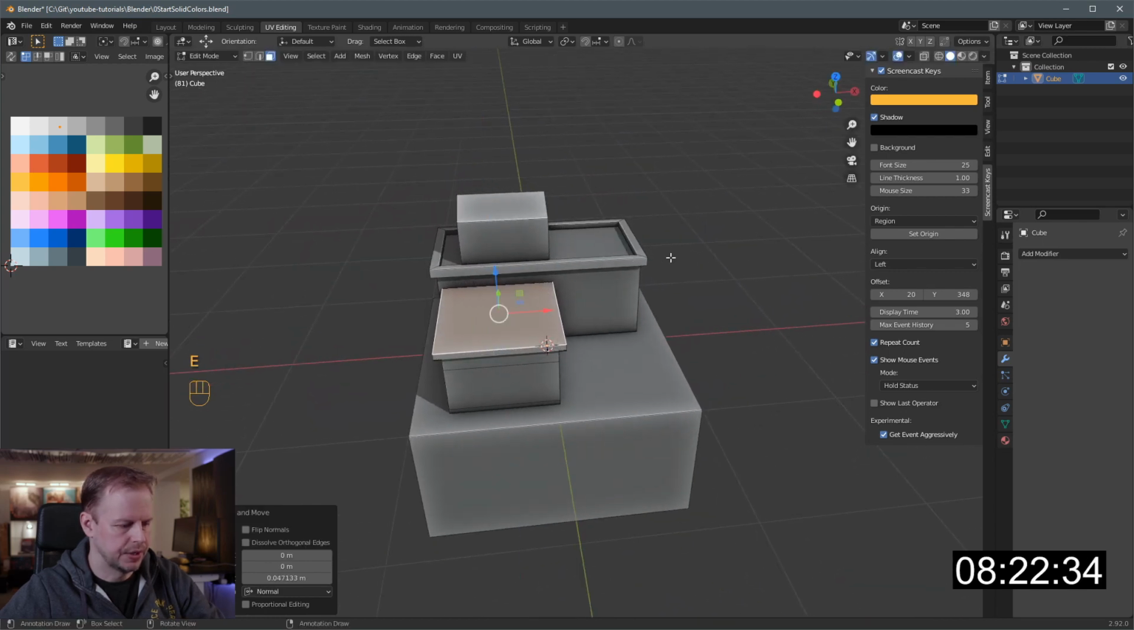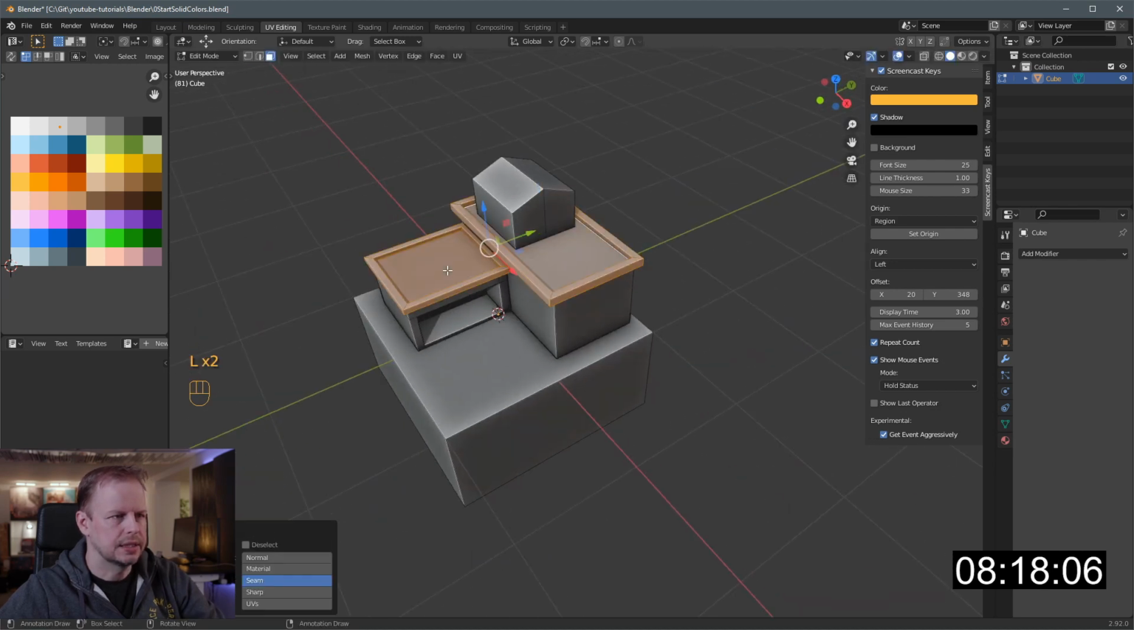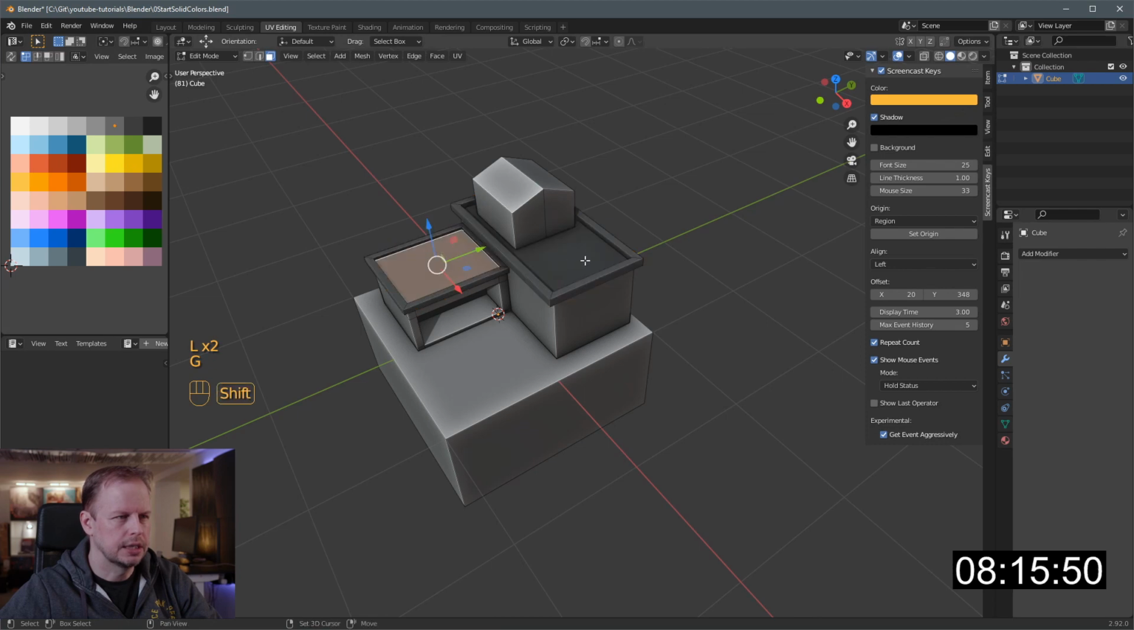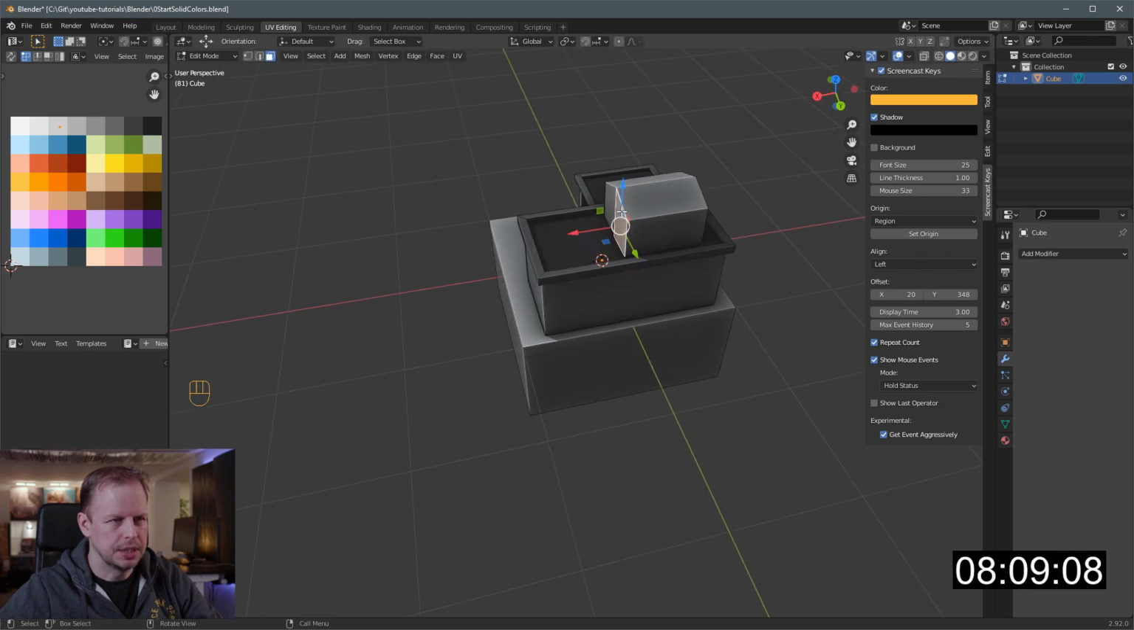E to extrude, I to inset, E to extrude down. You can start to colorize this. L to select all these linked, go for a darker gray, maybe even black for the roof here, or a darker gray like this. And let's put some features on it as well, like chimneys, usually on a factory.